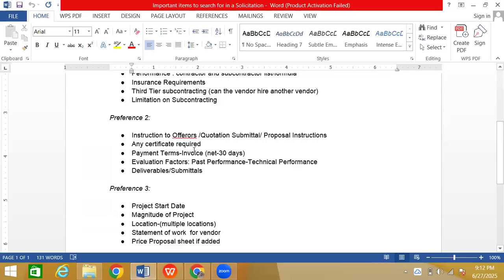Next is any certificate required. Now, we discussed insurance yesterday, right? And I informed you that a certificate of insurance can be required for any of the contracts. So if it is required, it is most of the time mentioned under instruction to offers. Just like you saw, whatever they need with your proposal, they mention it there. So if any certificate is required, that would be mentioned under the instruction to offers heading, okay?